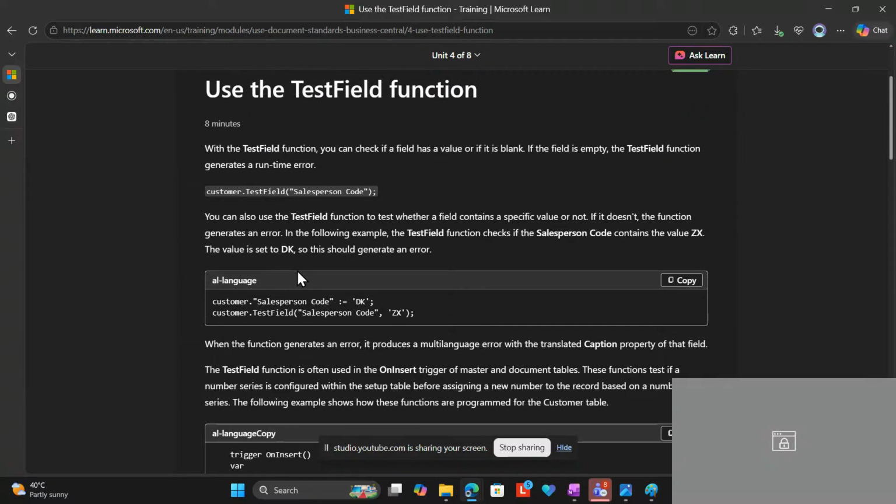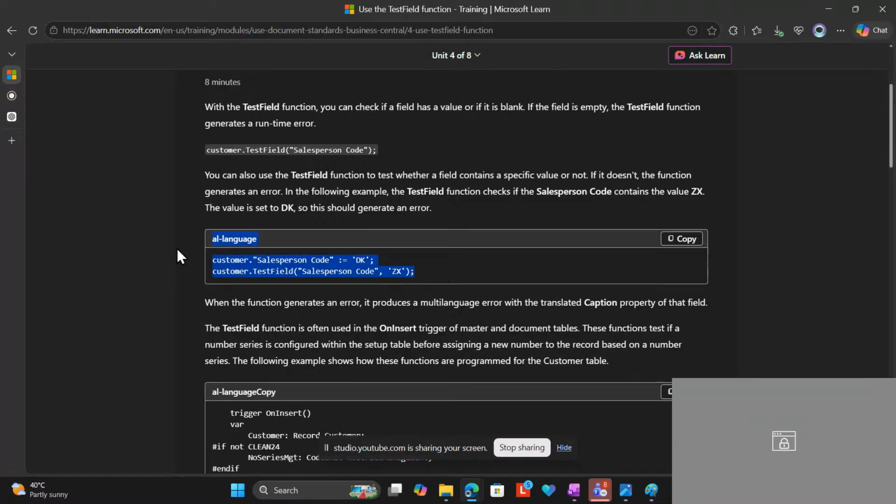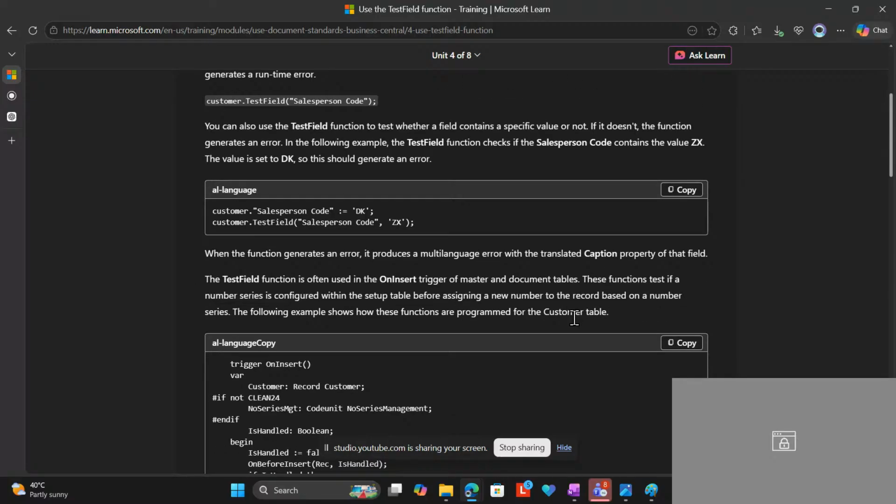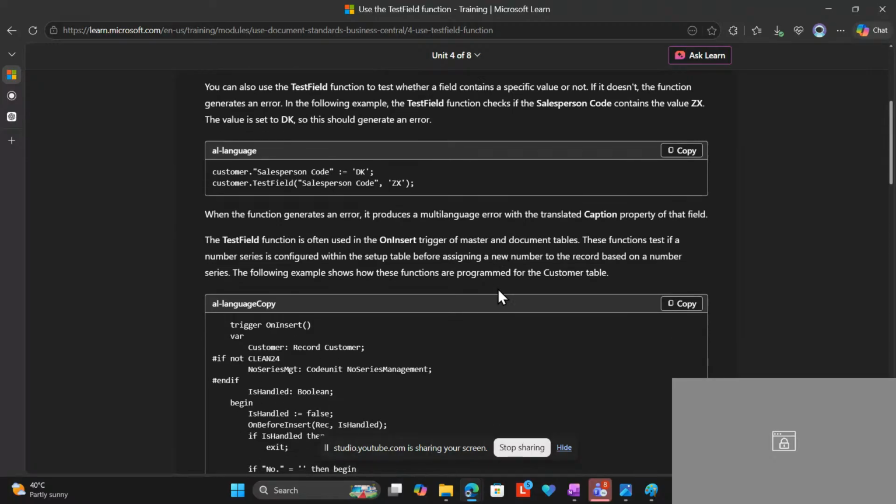So this is the TestField function. With the TestField function, you can check if a field has a value in it or it is blank. If the field is empty, the TestField function generates a runtime error. So this is giving you runtime errors. You can also use the TestField function to test whether the field contains a specific value or not. Let's say your Customer."Salesperson Code" is equal to DK, and you do Customer.TestField("Salesperson Code", ZX). When the function generates an error, it produces a multilingual error with the translated caption property of the field. The TestField function is often used in the OnInsert trigger of master and document tables.